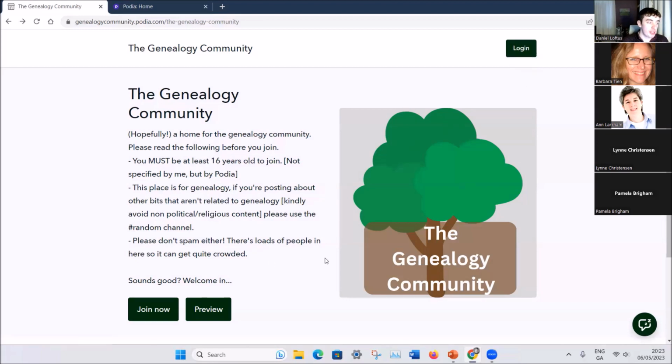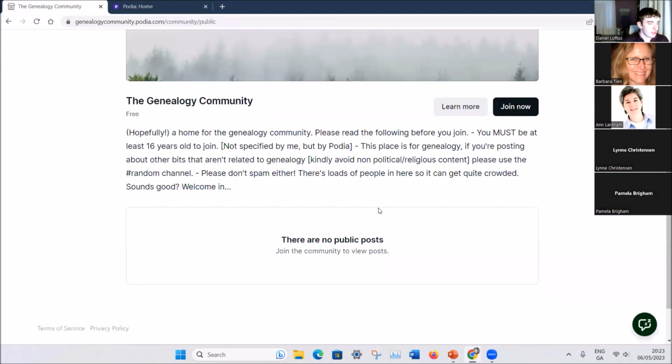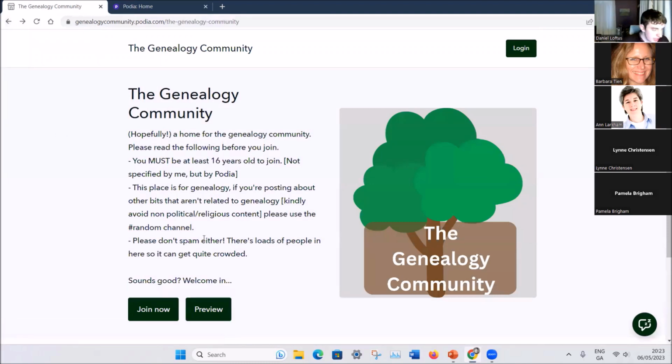Now I say there's loads of people in here. I think that's probably hoping that I might get loads of people in the future. I think there's 57 or something in there at the moment. So I said, sound good. Welcome in. So let's just say now I can hit the preview button. Now, I don't think I have, no, I don't. Okay, so I don't have any public posts. So I can put a couple of posts as public or a topic as public so that people can see what they're getting into. But personally, I don't have any of that on display.